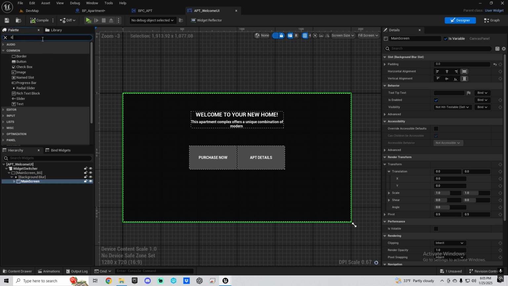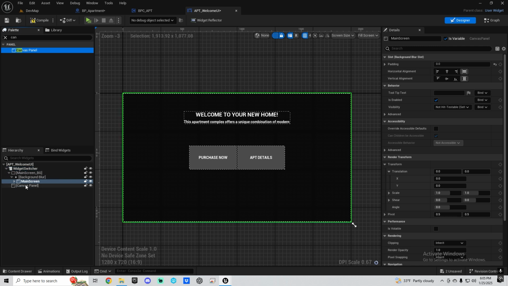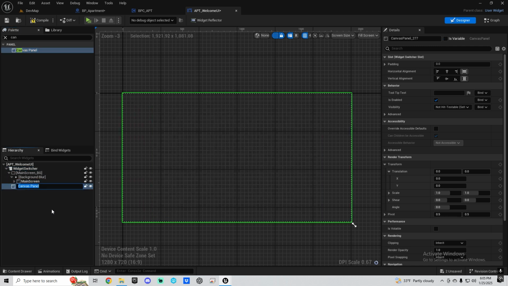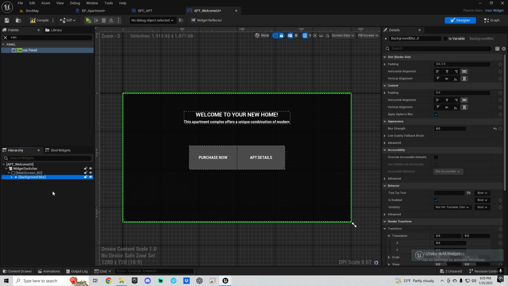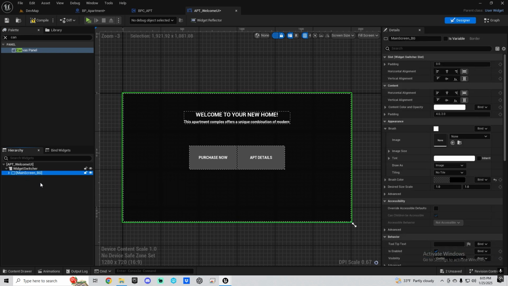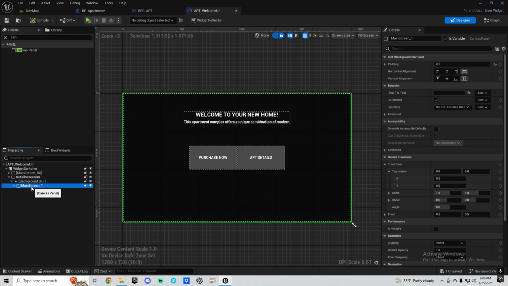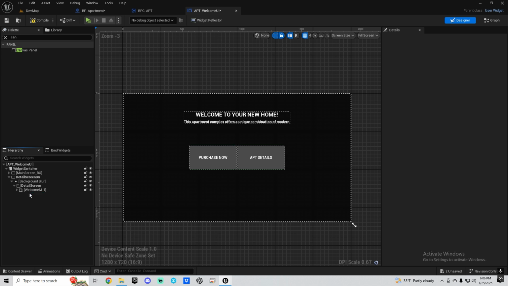So let's add another canvas panel and widget switcher, and then we say, oh, matter of fact, let's just delete this. Let's just copy this whole thing. This right here. Detail screen BG. Right, and make it a variable. And screen. And then in the detail screen, we don't need this.